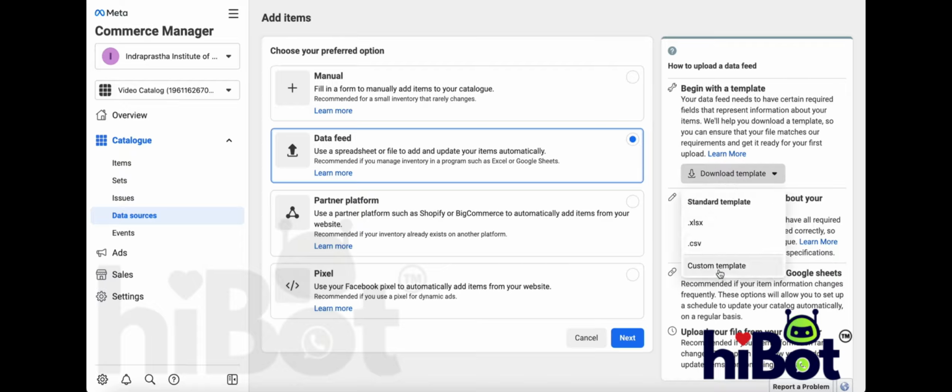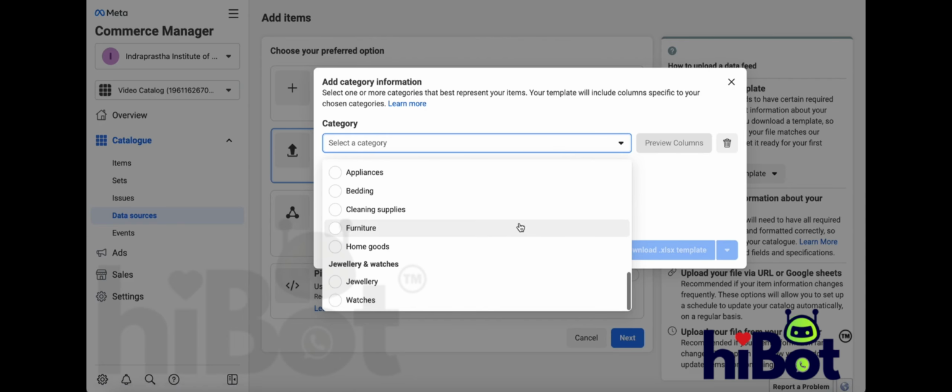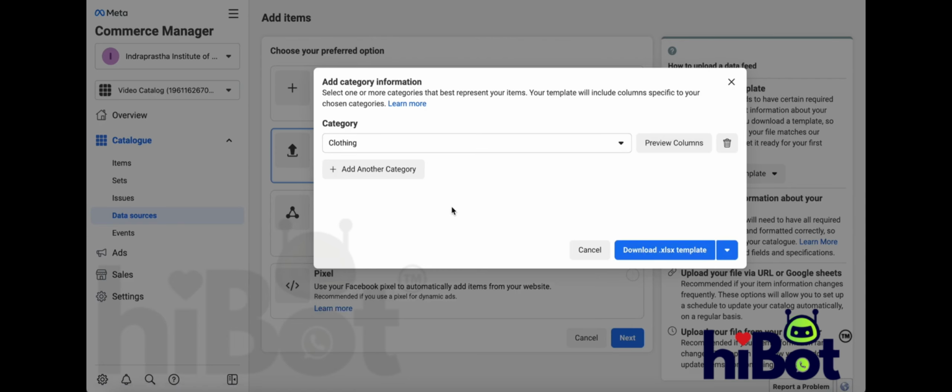Click on it and click on custom template. Select your product category. For example, now I am clicking on clothing and click on download Excel template.